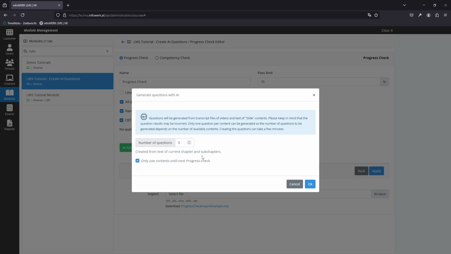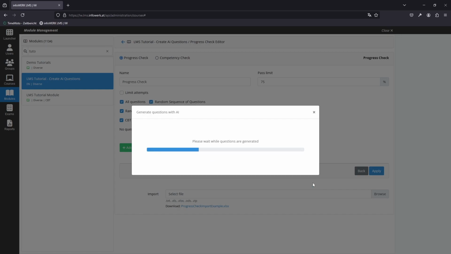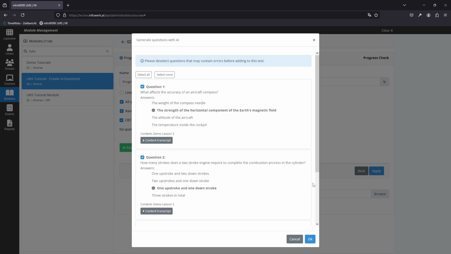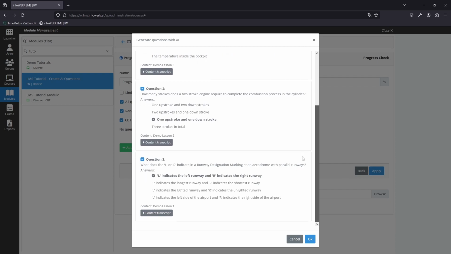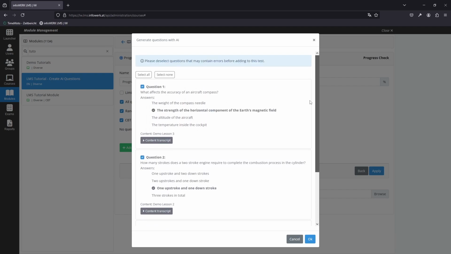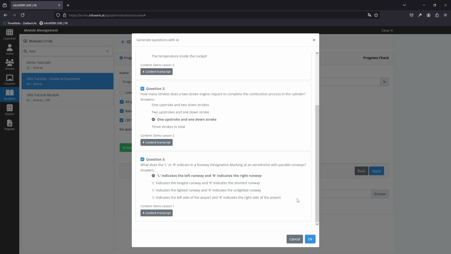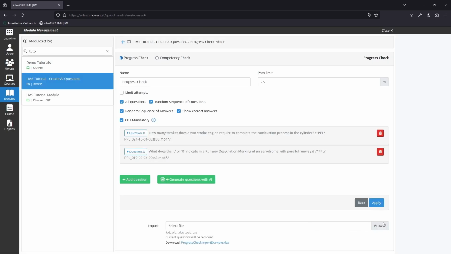Select the number of questions you want to be created and simply click on OK. This will take a moment. When it has finished its calculations, all the questions are shown here for you to check. Just deselect the ones you don't want in the module and click on OK. Click on Apply, and we are done.